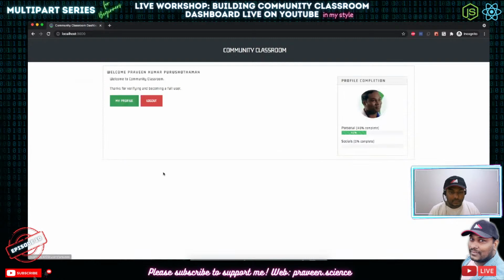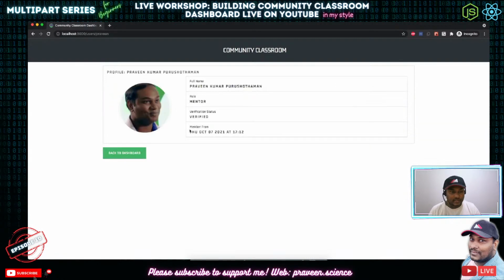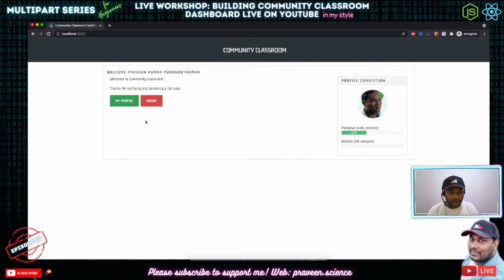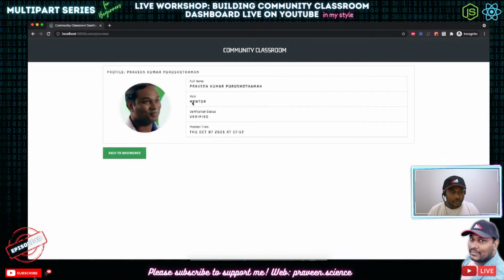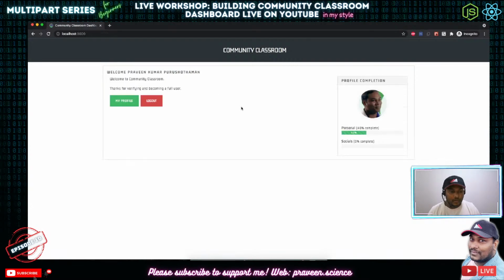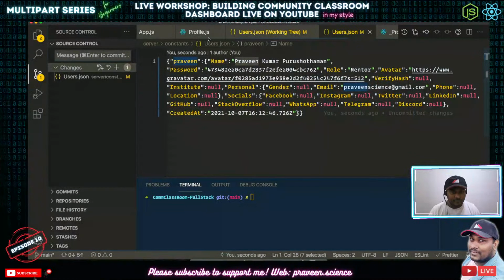In my profile, verification status verified. And here you go. So this is what we have done so far. There is a dashboard page and there is a profile page as well. Okay. So this is the main dashboard. People can easily identify what exactly this page is. And great. I hope this was enough for today. We are going too much.